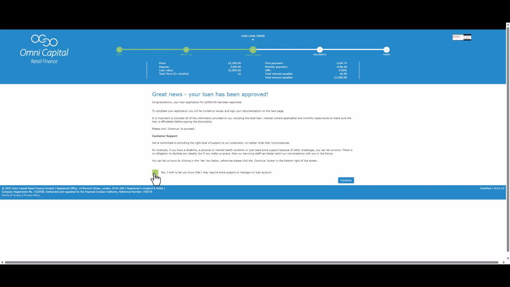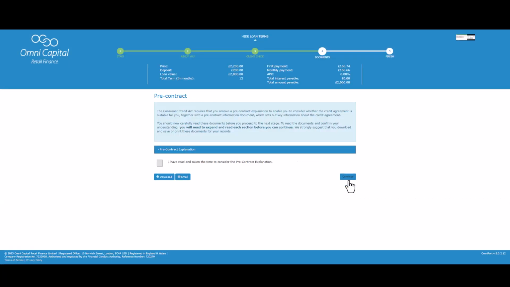By clicking this box, it provides an important opportunity for customers to let us know if they are aware of any circumstances where they may need additional support in managing their loan. It is a simple way to ensure that we can offer the right help. If the customer does not need any additional support, they will not need to click this box. Now click Continue. The customer will need to read and understand each document before proceeding.